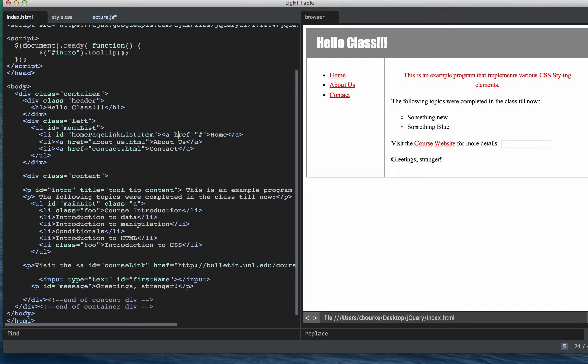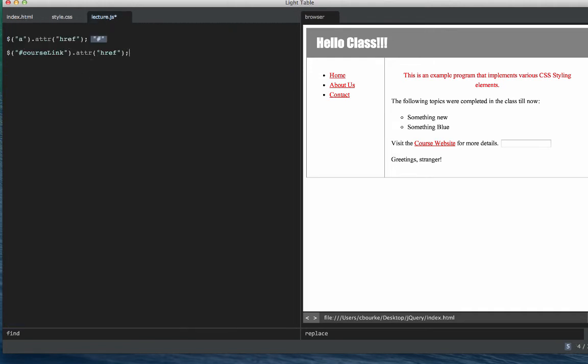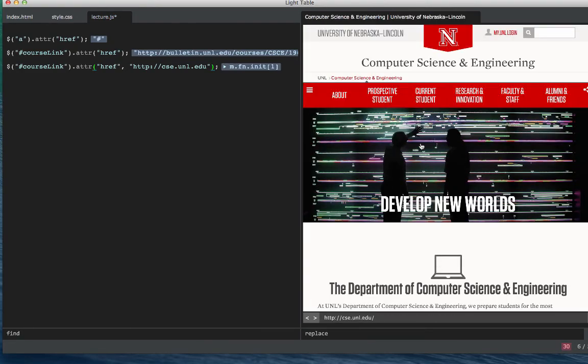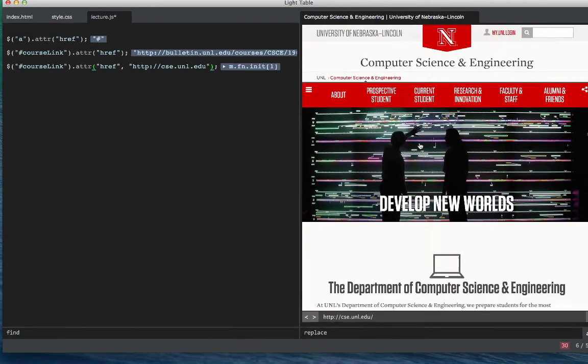We also have a link here to the bulletin. Its ID is course link. When we select it and get its attribute, it gives us the full URL that it's actually pointing to. By providing two arguments, you can actually change what it links to. Now when I click on the link, it takes me to the CSCE page instead of the bulletin.